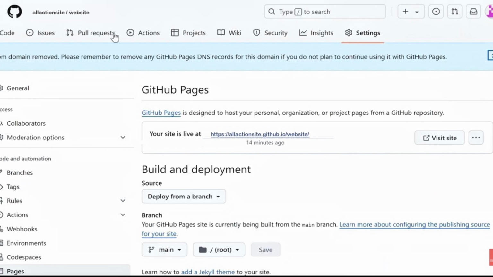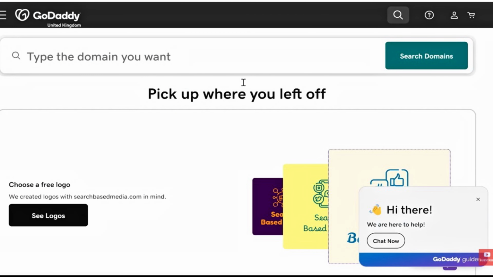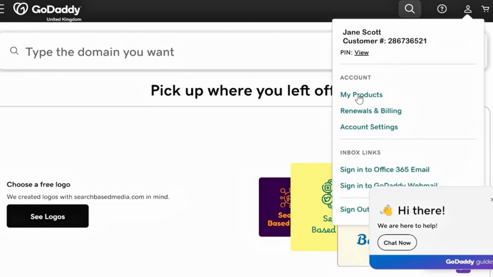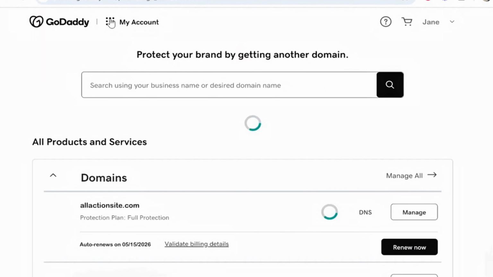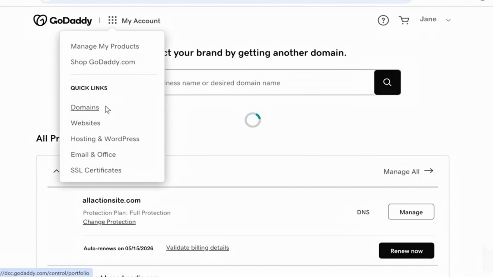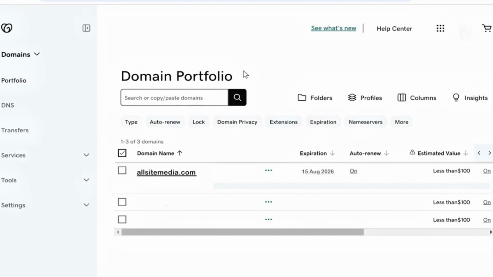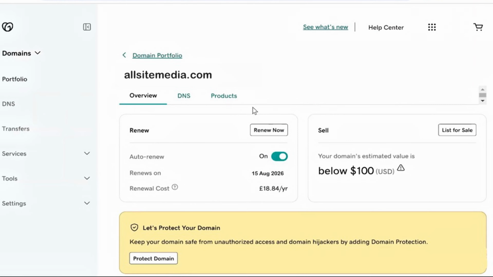Let's now connect your custom GoDaddy domain. Open a new tab and log into your GoDaddy account. Click your profile icon, then go to My Products. Click My Account, then go to Domain. Find the domain you want to use. Then click on that domain to access the DNS settings.